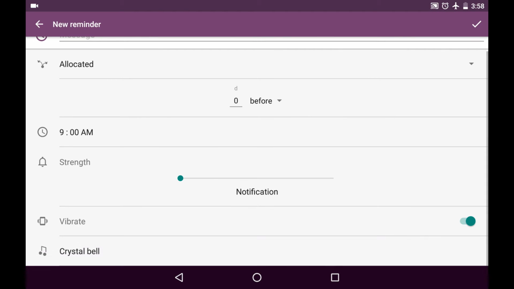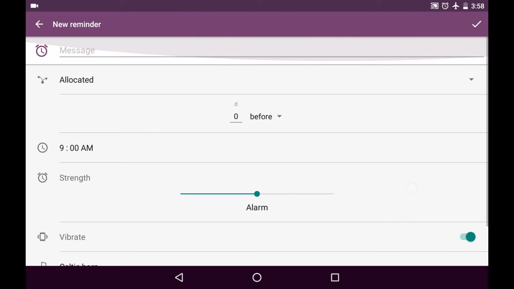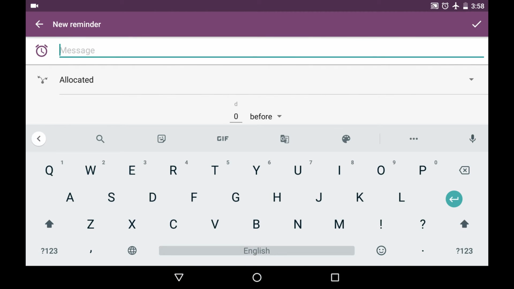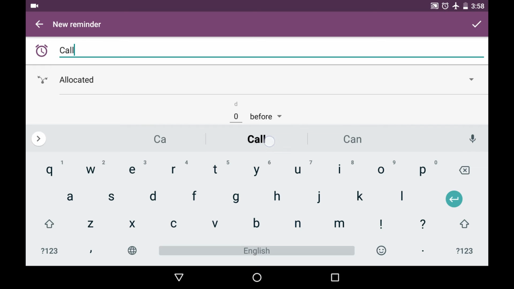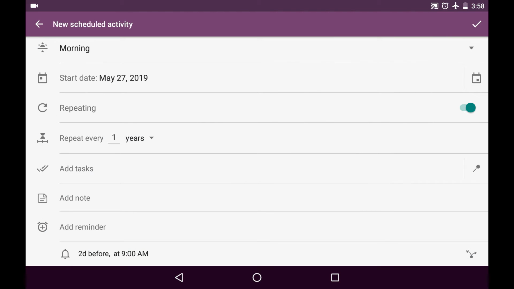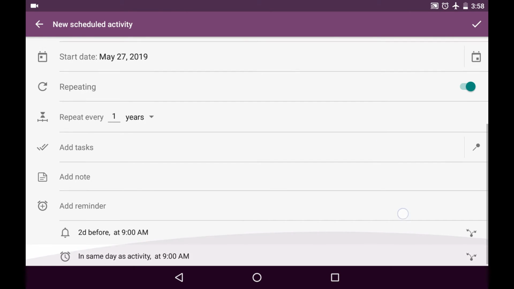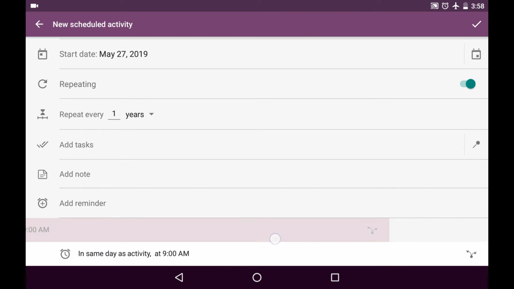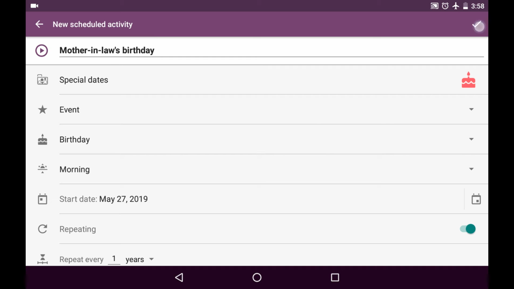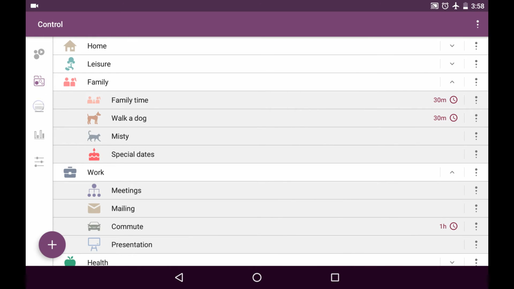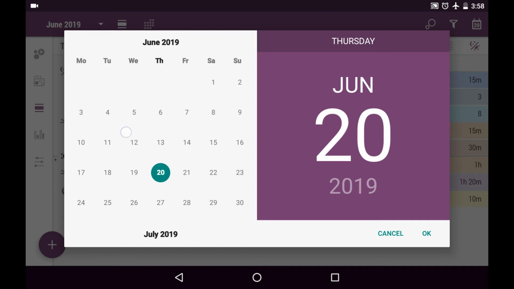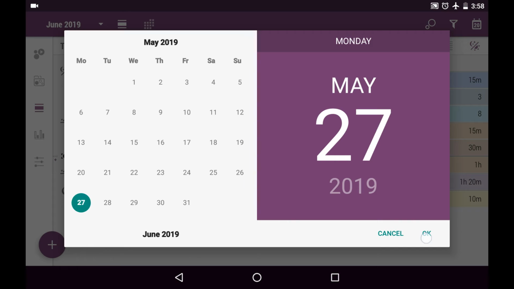0 days before means it will be triggering the very same day as I have my scheduled activity, and I would remind myself about the call. I save it, and here are both of my reminders. By the way, I can delete them by swiping them to the left. And I'll save this new scheduled activity, and I will find it on May 27th every year.